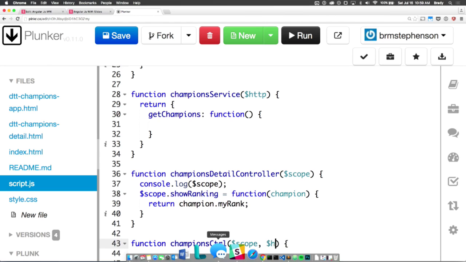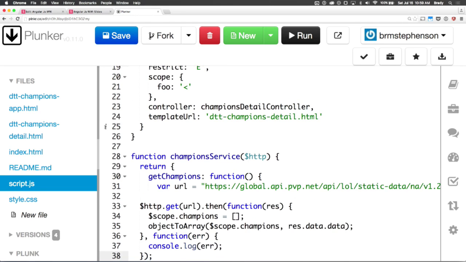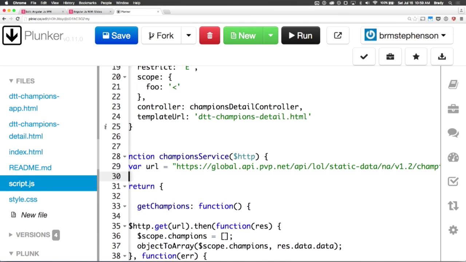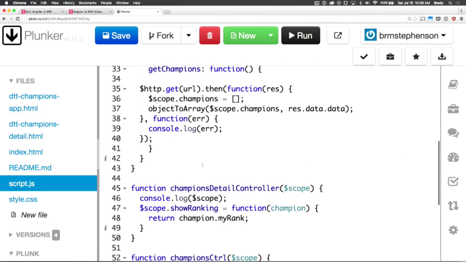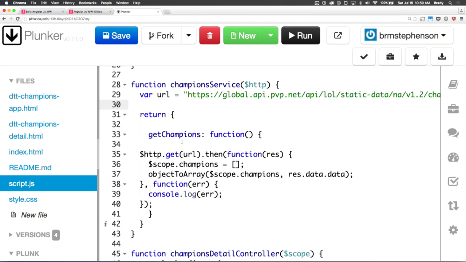And we don't need the HTTP service in this controller anymore. Just going to paste this in here and move some things around. I actually want the URL up here so that if we wanted to reuse it, you could change the URL slightly for each different kind of request if you wanted to save champions or other things like that inside of here. Okay, where's this end?